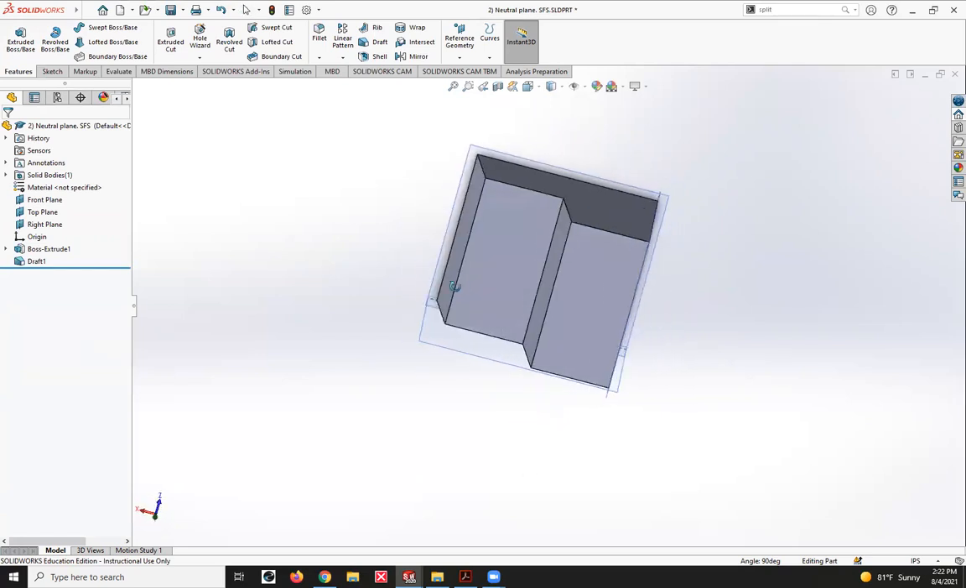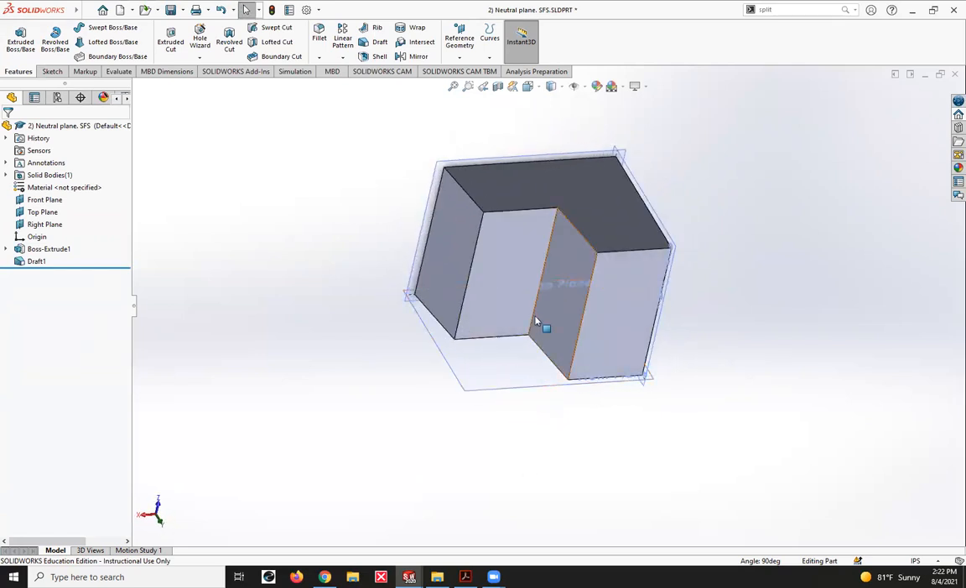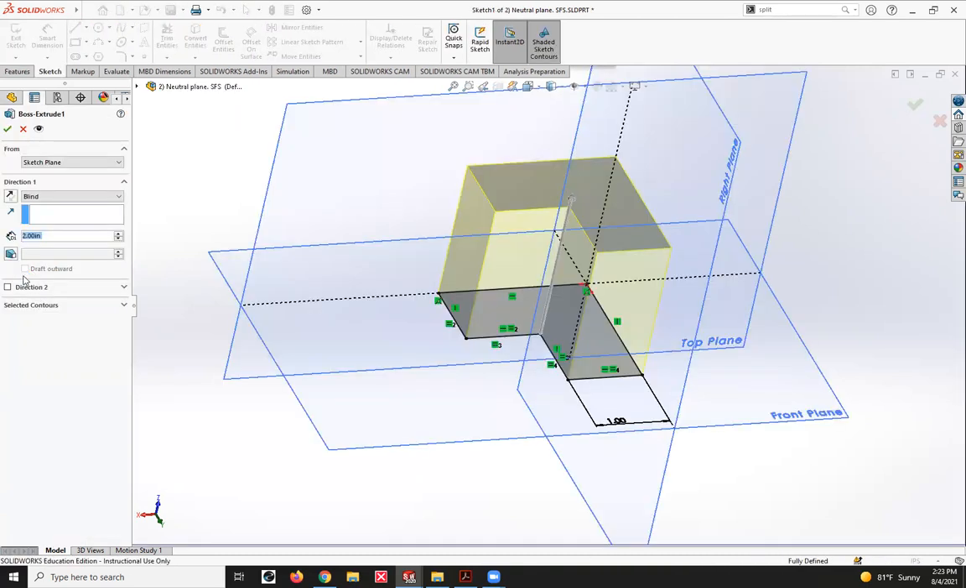Okay. And so this is a way that you can draft things after the fact. And again, this is generally going to be used if you only want to draft certain faces rather than the whole part. If you want to draft the whole part, just go ahead and embed it directly into your extruded feature by doing the draft there. Okay.